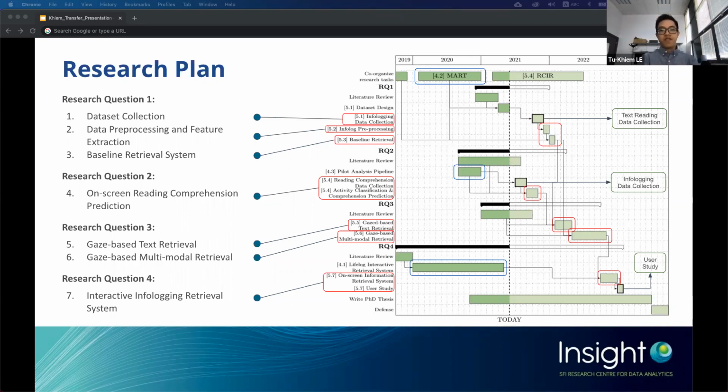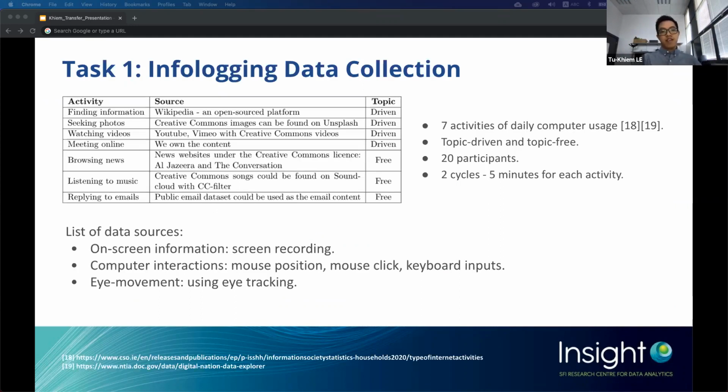And now I'll briefly summarize my plan by listing out 7 tasks to be done in the future. First is the collection of the Infologging dataset. I've shortlisted a list of 7 activities from daily computer use to focus on. And these activities are selected based on the survey from 18 and 19.